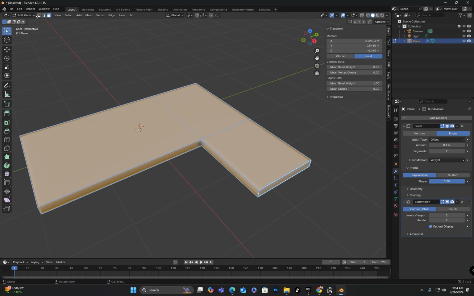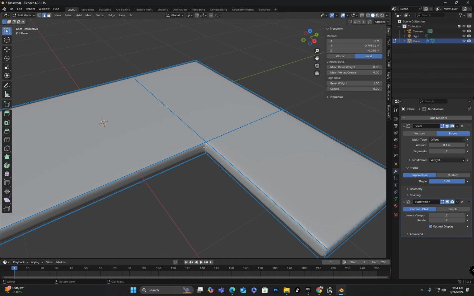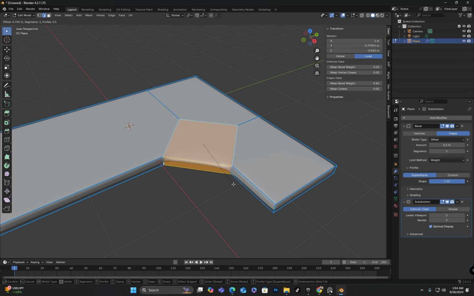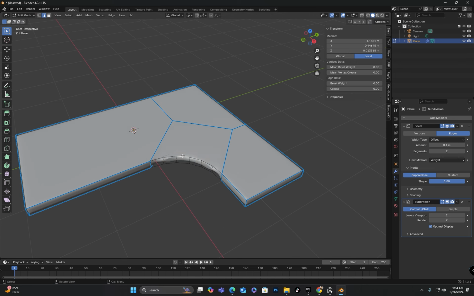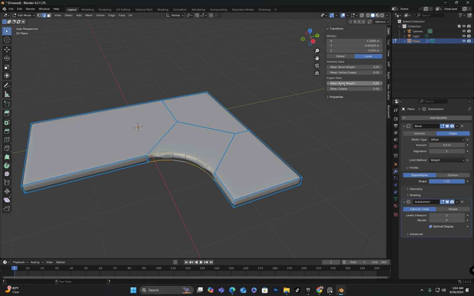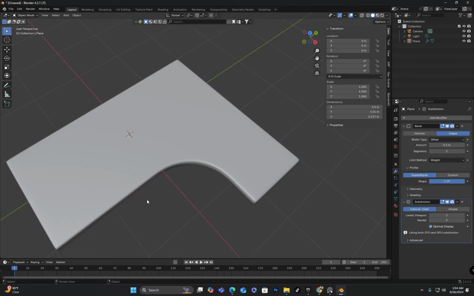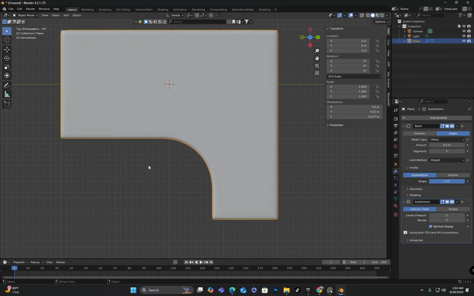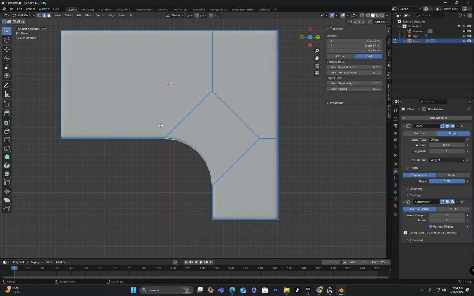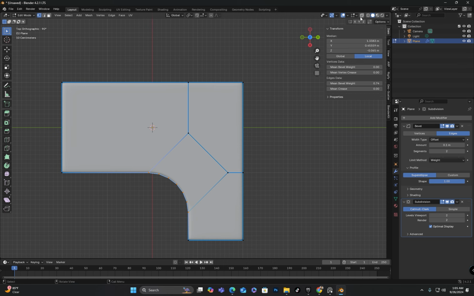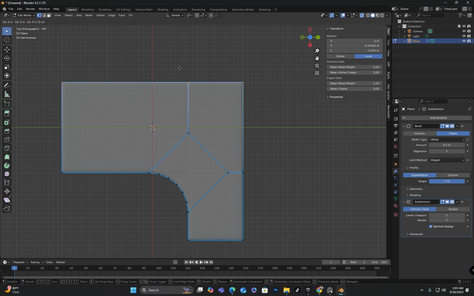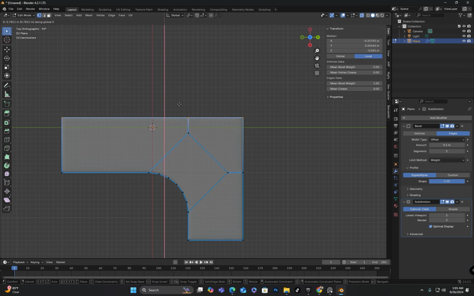Now I will select this edge and use Ctrl plus B to bevel it, and during the bevel, I will add more edges using the scroll wheel. Next, I will select both of these edge loops and set the bevel weight value to the maximum again. I think the width of the table is too large, so I will switch to vertex select mode, enable X-ray mode, select these vertices and move them to the side, which will reduce the width.